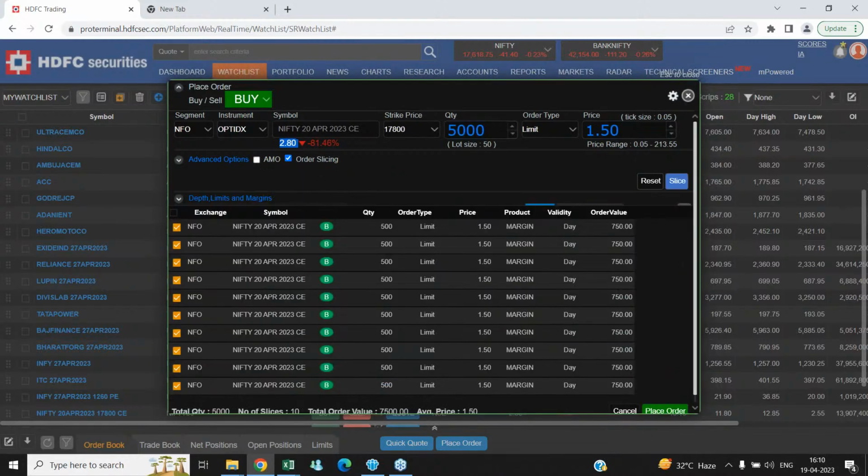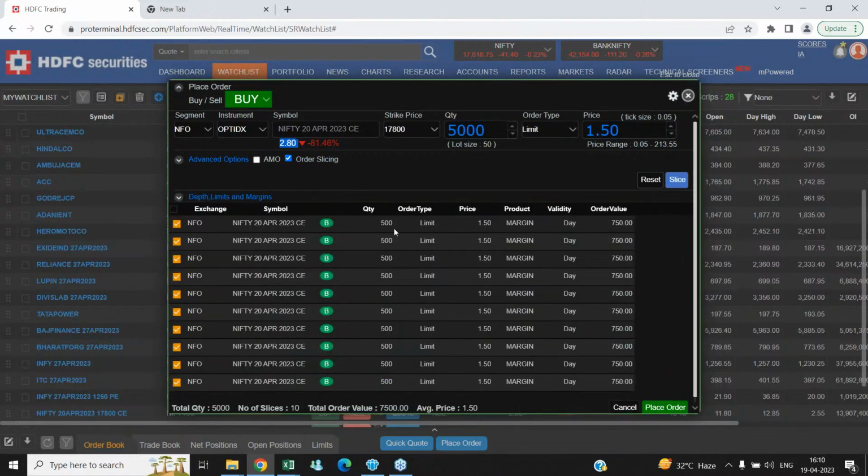slice. So once you click on slice, you will be able to see that 5,000 shares have been divided into 500 baby orders. That is, 10 orders have been placed at 1 rupee 50 paisa. So now if you place this order, if the required margin is there in your trading limit, then this order will be executed.